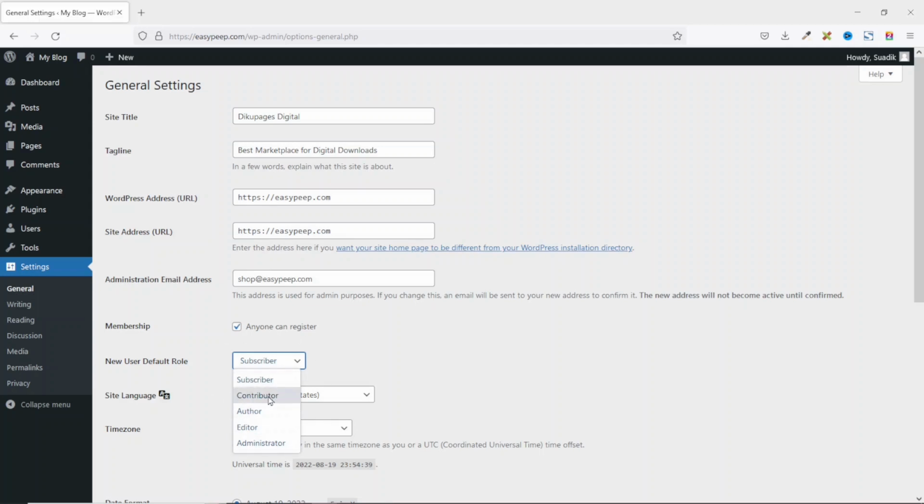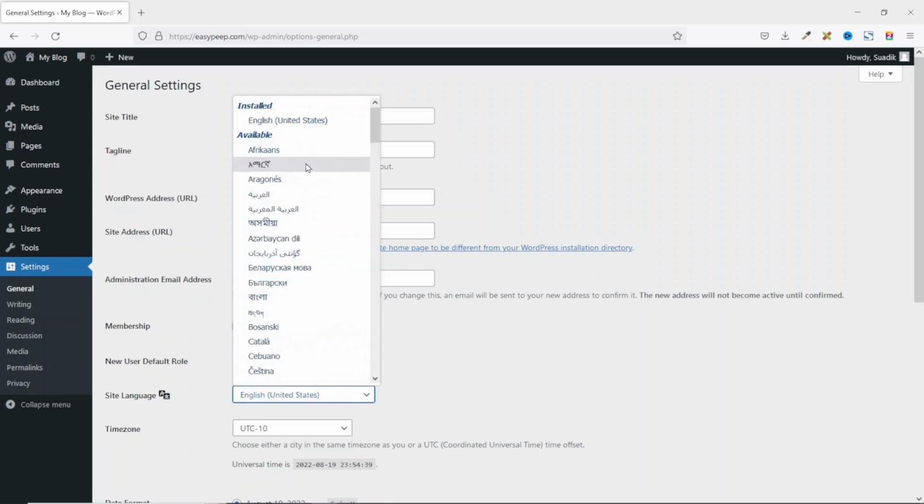Now, when we install the plugin that will enable us to sell our digital products, more user roles will be added here. And if a customer goes ahead and purchases a product on our website, by default, they will be assigned the customer role. So at the moment, we don't need to do anything in here. Next, we have site language. You can drop down the arrow and choose whatever language you want to use.